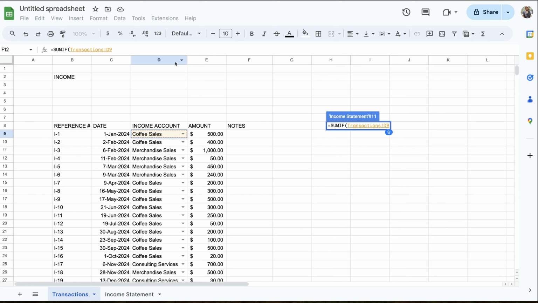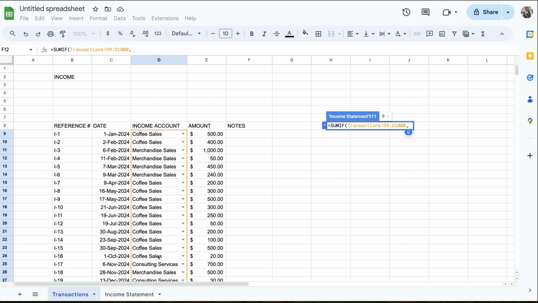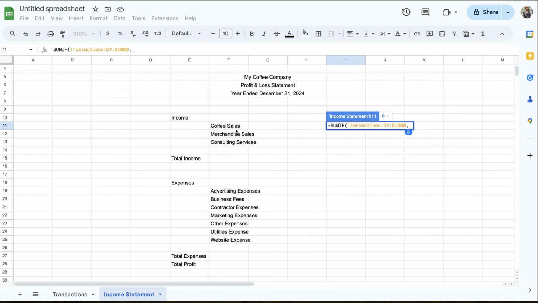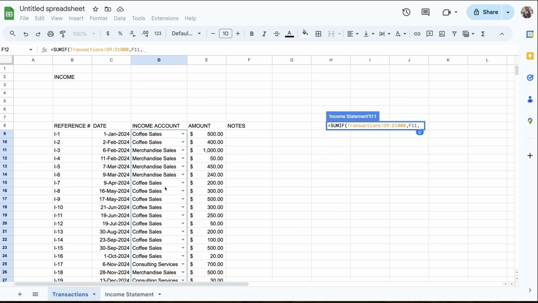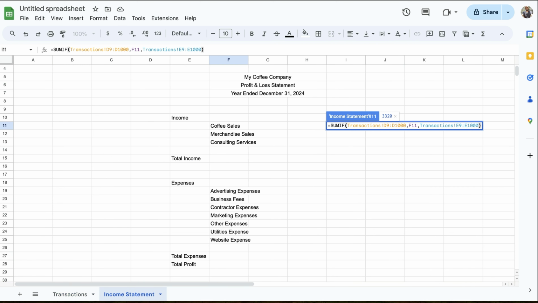So select the first one, Command Shift down. You can just go all the way down to the end of the tab, and we're going to hit comma, come back here, and we're going to see if there's a match between this column and this specific cell, so in my case F11. And if that's the case, then comma, we want to add up everything here in column E. So then head back here to Transactions, again select the first cell, Command Shift down, select the entire column, head back here, and close bracket. So now you can see it brought over an amount here.